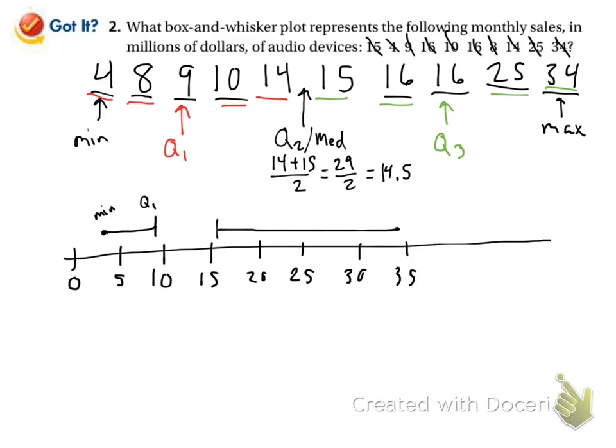And our median was at 14.5. About there, how about? And then I draw on my box. So, not perfect, but close. So this is quartile 2 / median. This is my quartile 3, and this is my maximum over here.